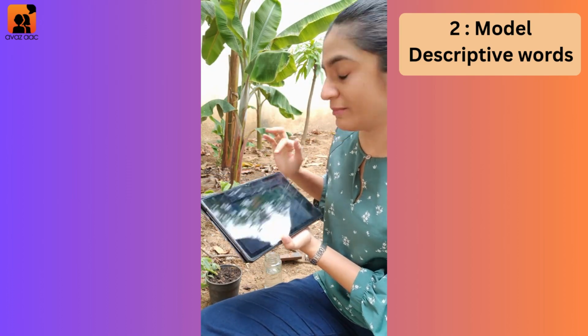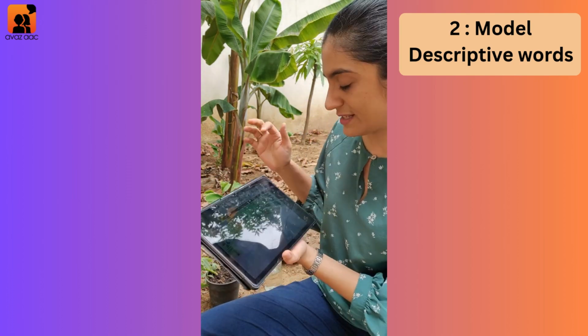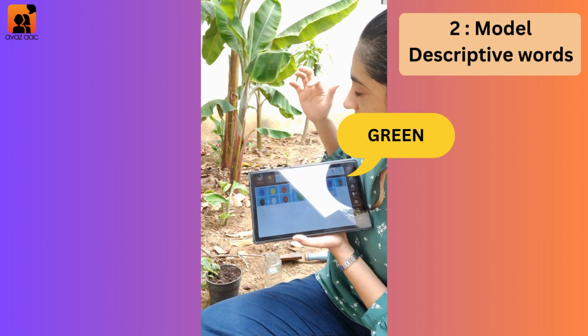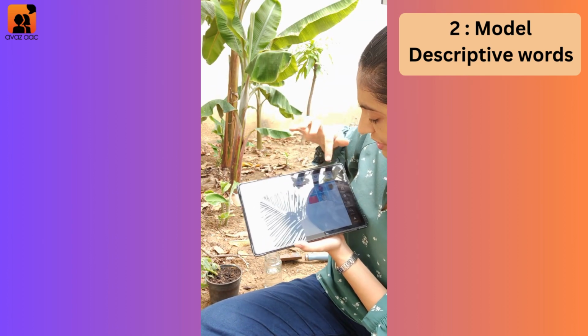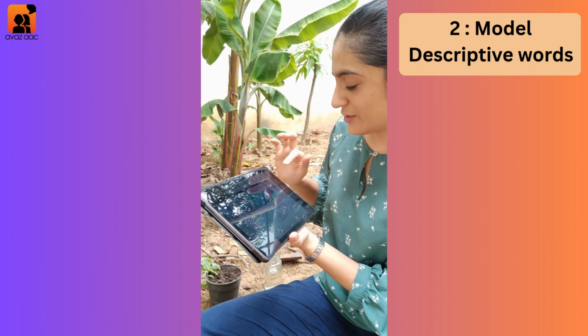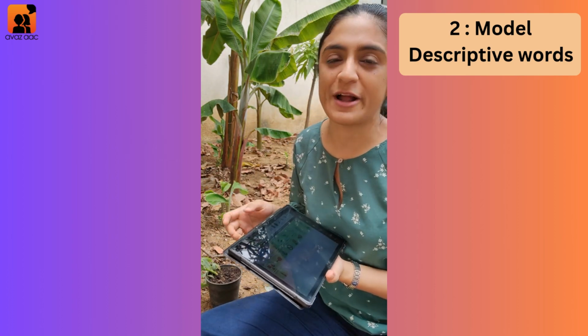And then finally, maybe you want to model some colors. So I can see colors. I can see some green. I can see some brown over there. Brown. So those are some colors that you could model as well. So that's number 2, and that's describing words.